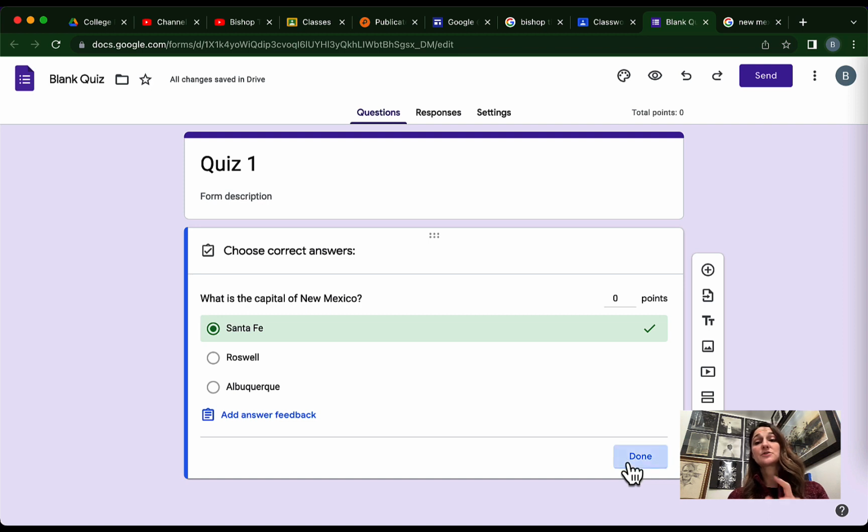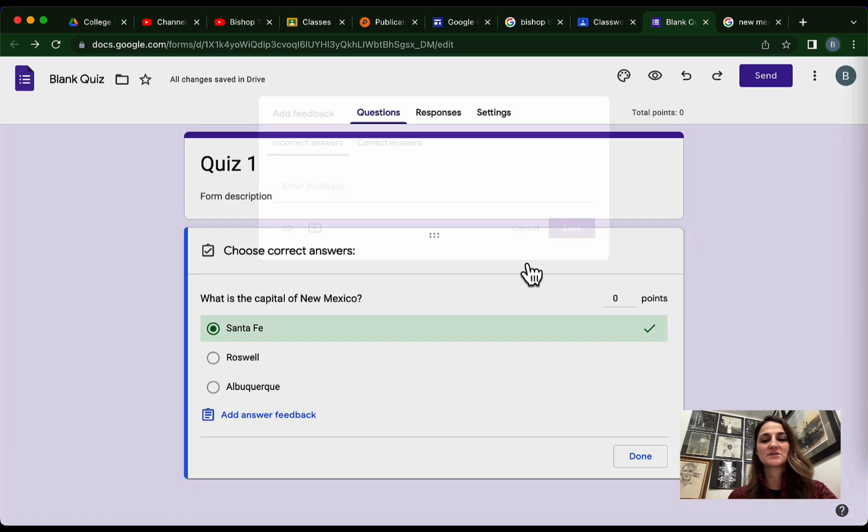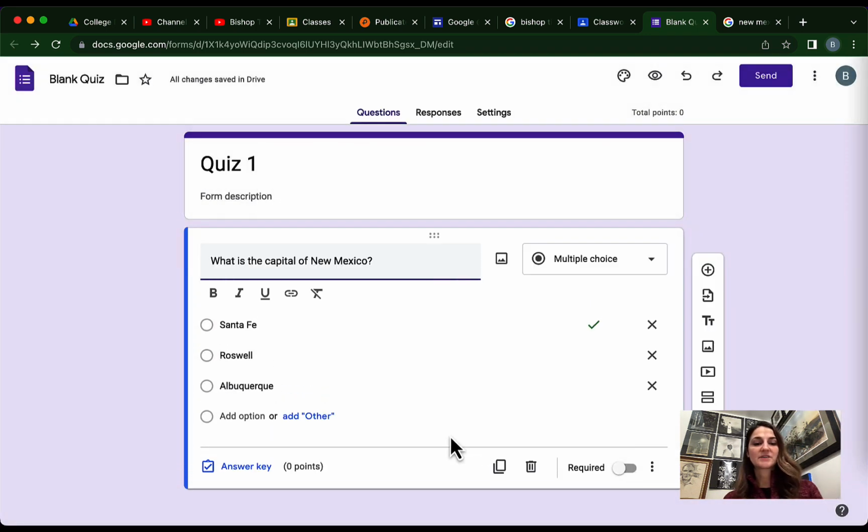Now, of course, you have the option to also add answer feedback for each of the incorrect answers or the correct answers, which I love. You can also add videos in there like, hey, students, actually, this is the right answer. This answer is wrong because of this. Now go back to our resources and choose the correct answer. For now, we're just going to click done.